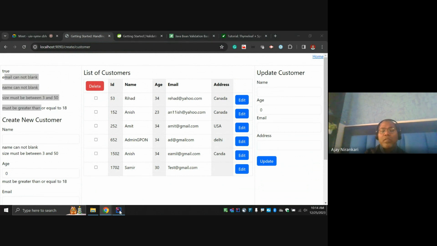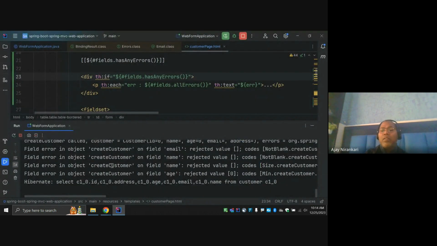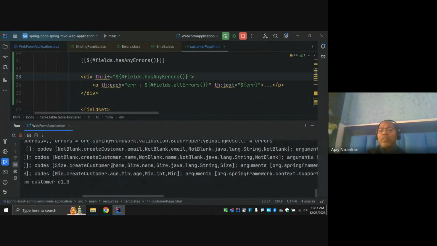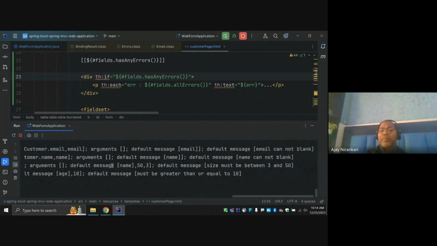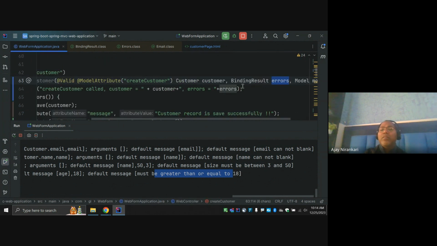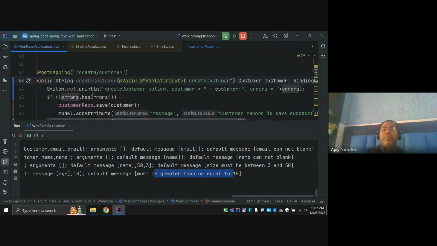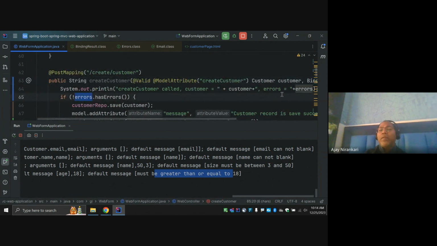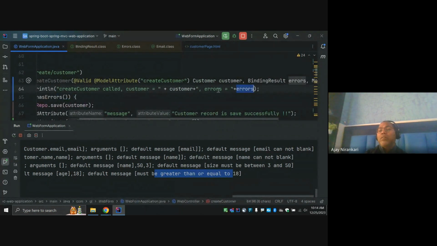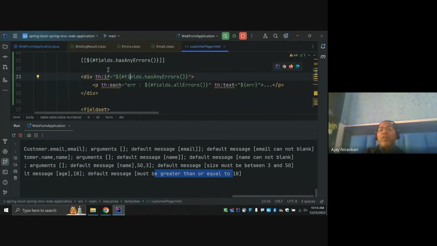all these messages come from the server. Look down at the server, the server has all the messages. Email cannot be null, this cannot be null, this cannot be null. Right? This is the error variable in the server side, which I printed here. Notice error. So these variables just go to this page, and on this page you can print them.